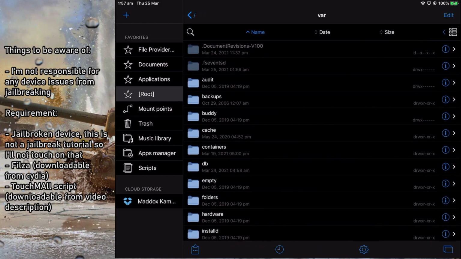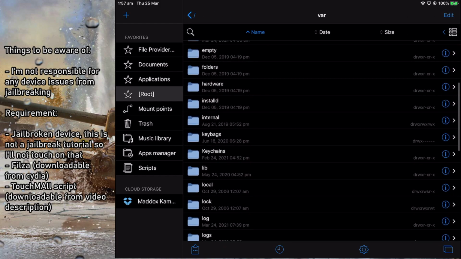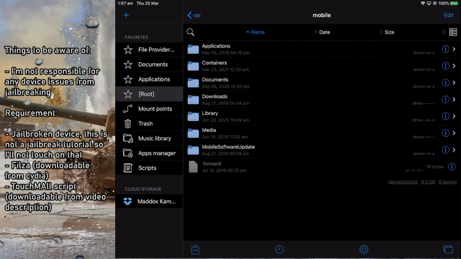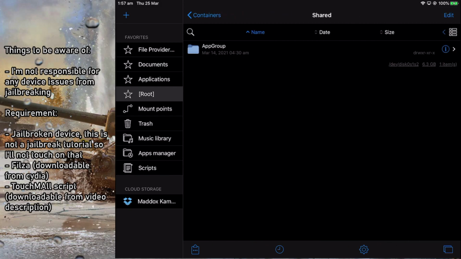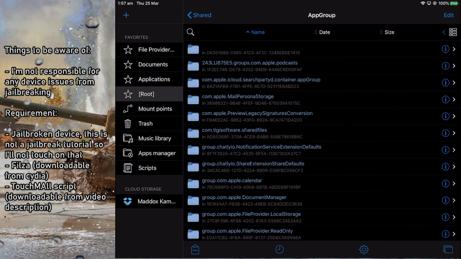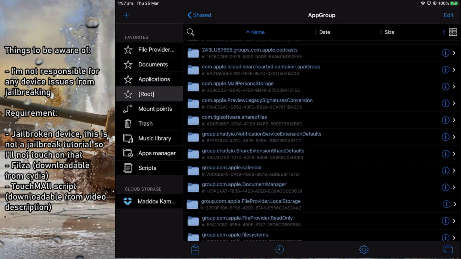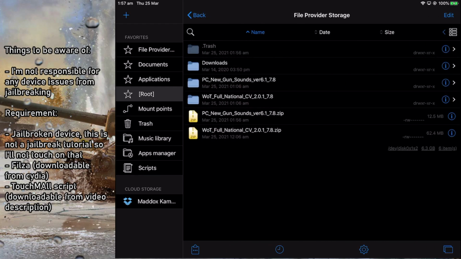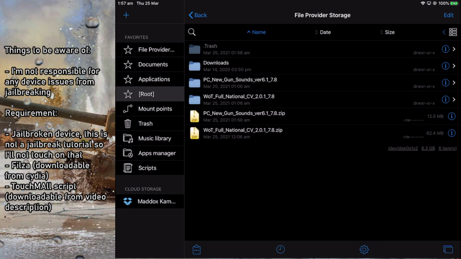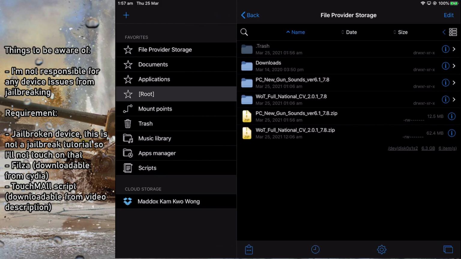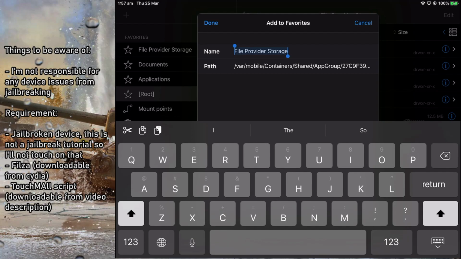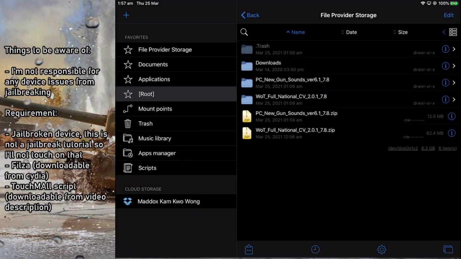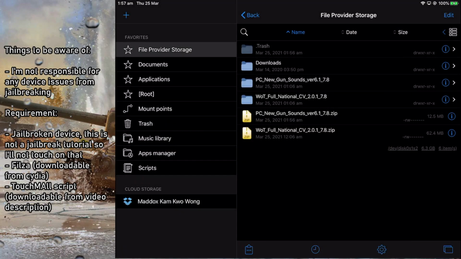Var. We go mobile. We go containers. We go shared. We go app group. And then we should look for something called file provider local storage. We go file provider storage, and this is where we ended up. You'll want to save this by pressing the plus button on the top left. This should let you add another, but we have that done here, so we're just going to ignore that.